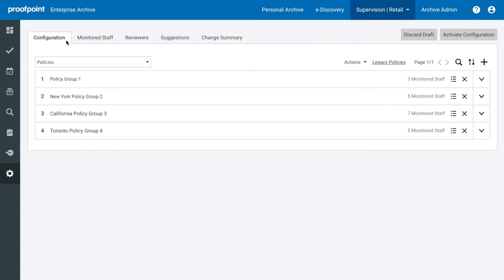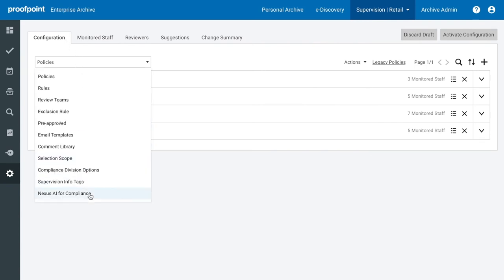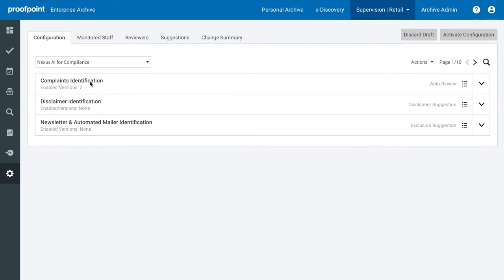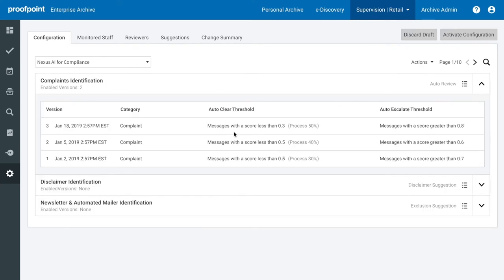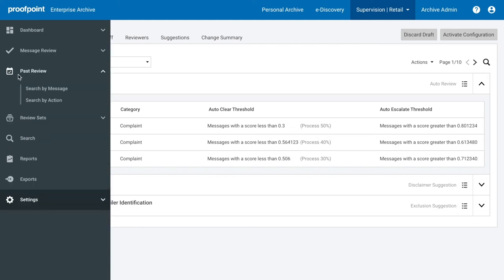NexusAI can go further and automate review of low-risk content. Here we see a complaints identification model, which does a secondary evaluation of items flagged by our complaints detection rule. It's been set to automatically clear messages that the machine learning model is confident are not an issue. The system can also automatically escalate items deemed to be a very likely example of a complaint, avoiding the first pass of review. Let's see the impact of this automation in action.